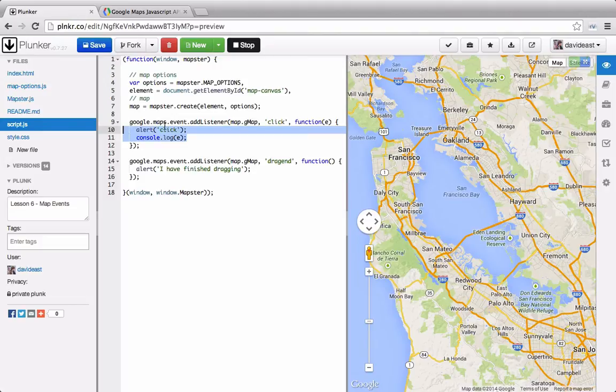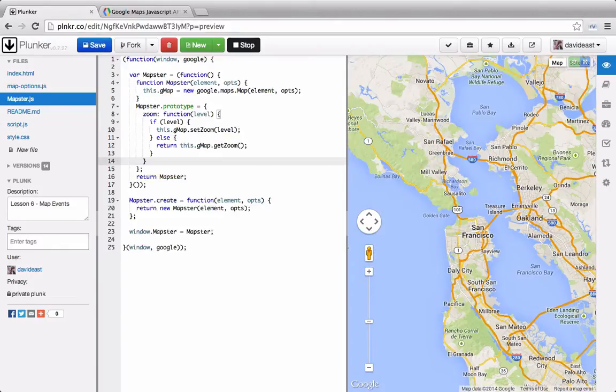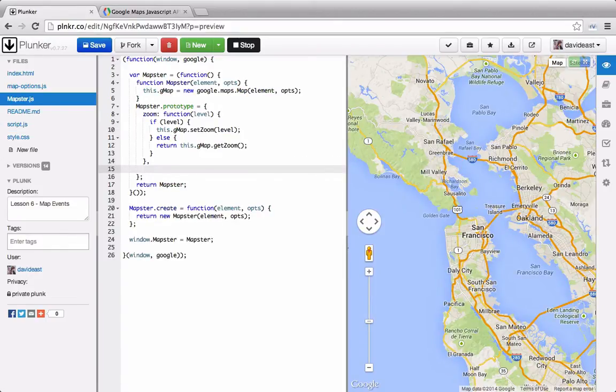And this google.maps.event.addListener is pretty long. So we can abstract this into our Mapster library. So below the zoom function on our prototype, we'll create another function that'll handle these events. And we'll call it _on.